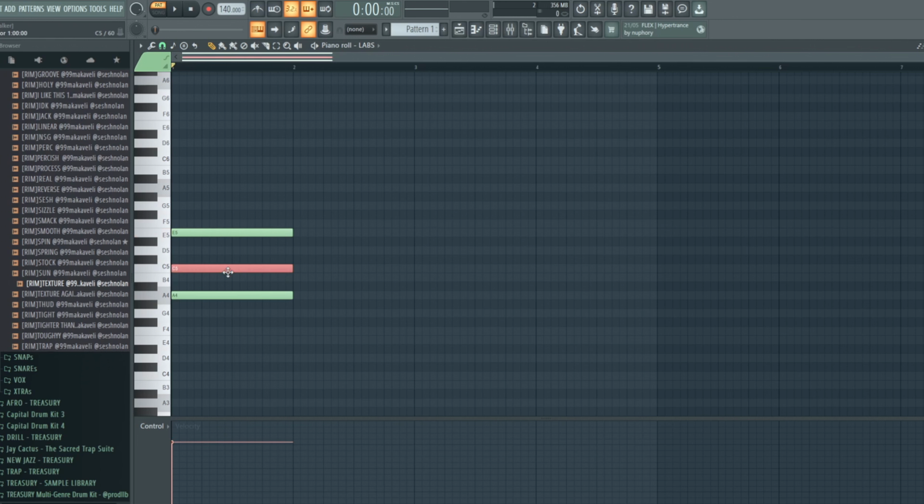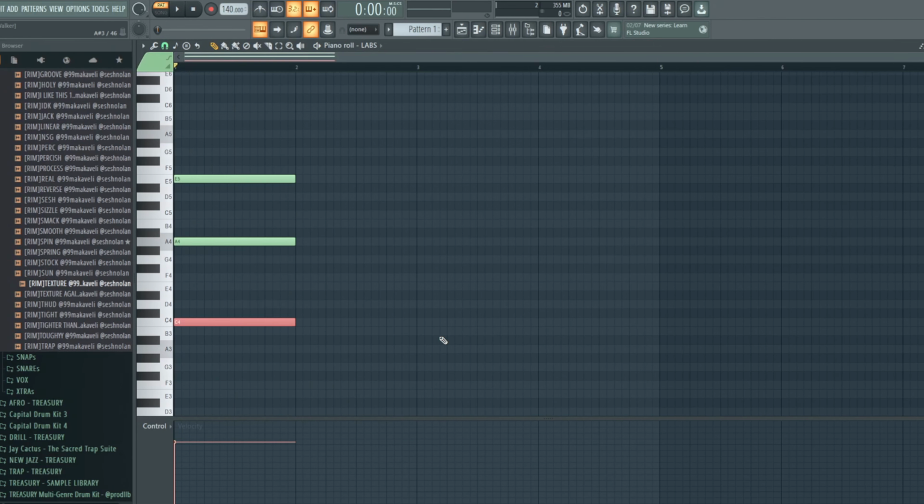Now what I want you to do this time is move the 3rd, which is C, down an octave. Now that's a first inversion. The chord is still the same. All you've done is you've moved that down an octave, and that's called a first inversion. Okay, so put it back up.